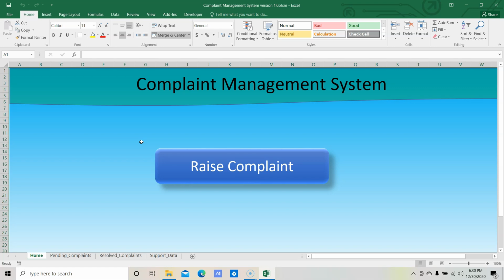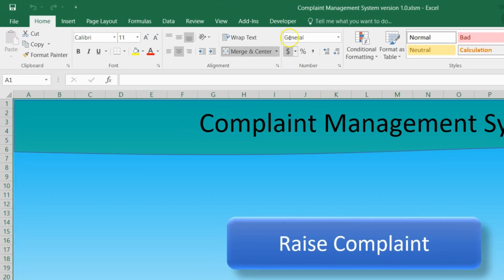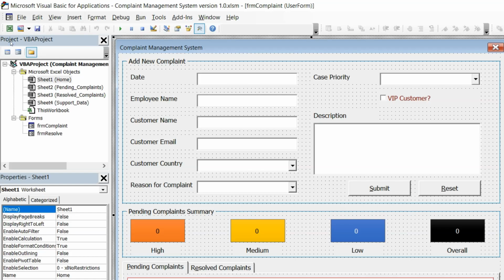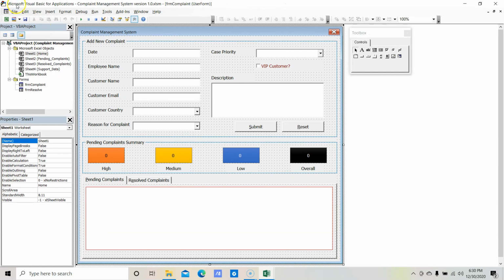Okay, so now we are going to write the code. So let's jump to the Visual Basic application window. To open the VBA window, just click on the Developer tab, and under the Developer tab you can see the Code group, and under the Code group you just need to click on the Visual Basic icon. Okay, so now we are in the Microsoft Visual Basic for Applications window.